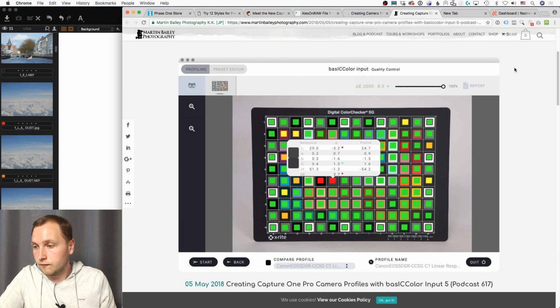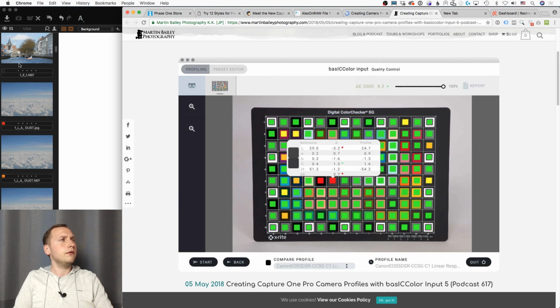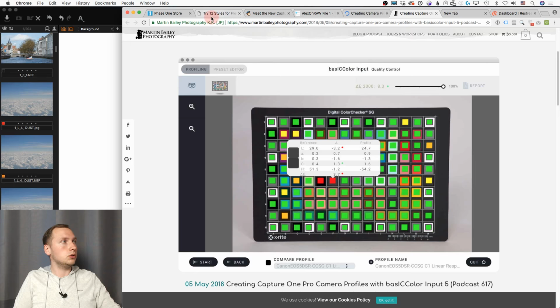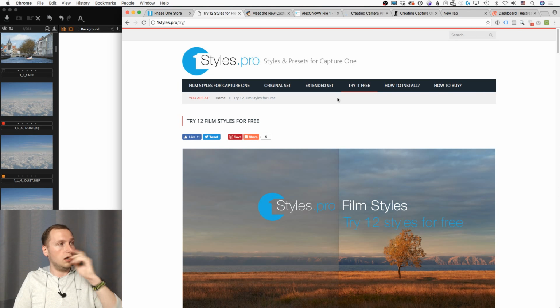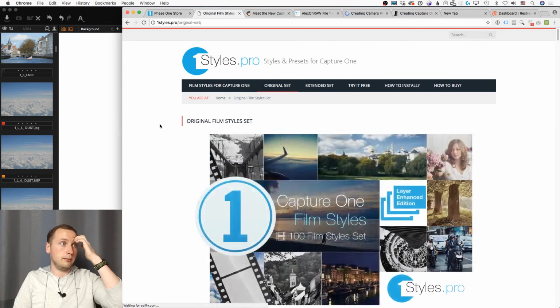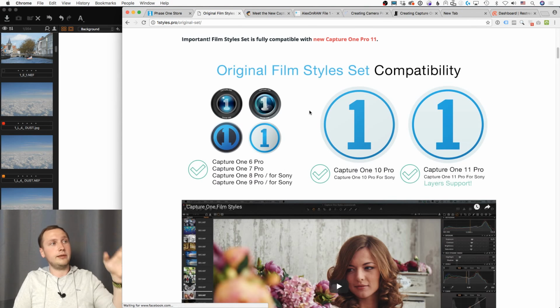Another question from Black to White. I still have Capture One 10. I understand film styles is only for 11, correct? No, that's not correct. The point is that if you go to our onestyles.pro page, and for example the description of the original set or extended set, that's not really important, you will see this image.